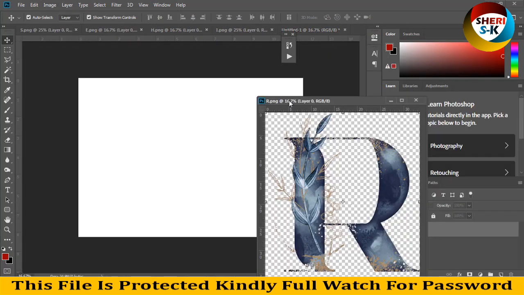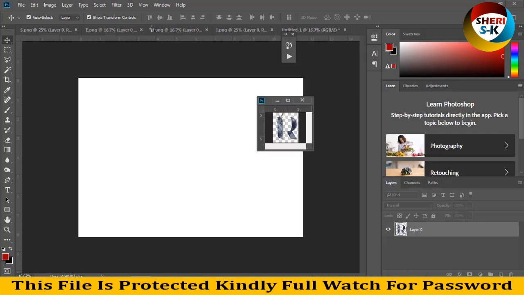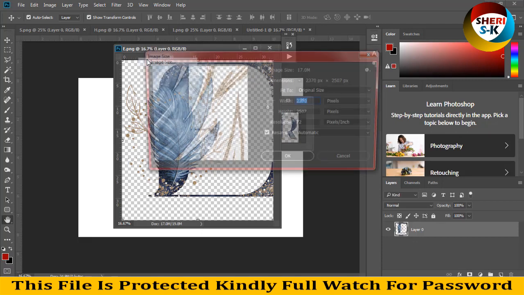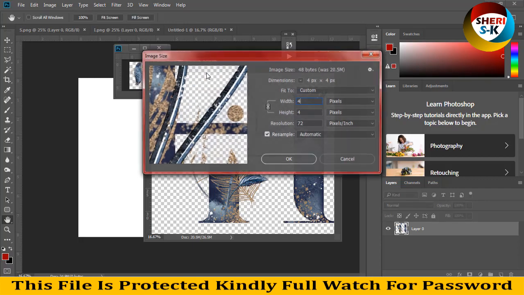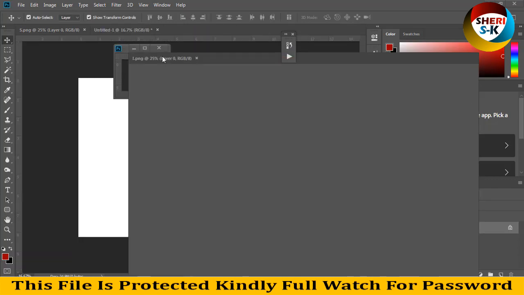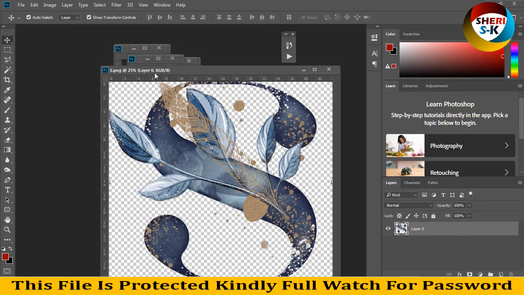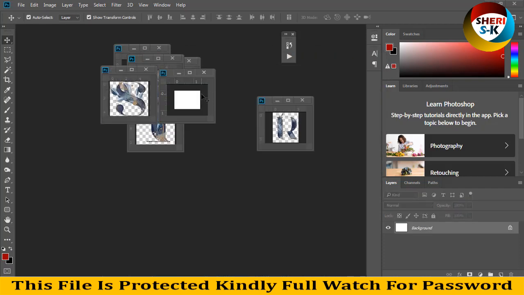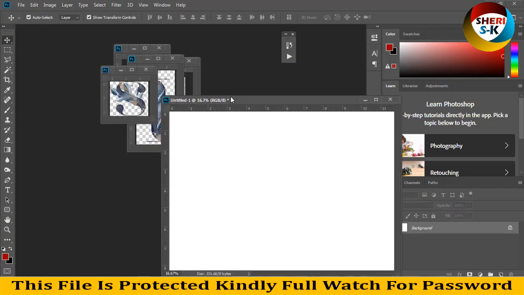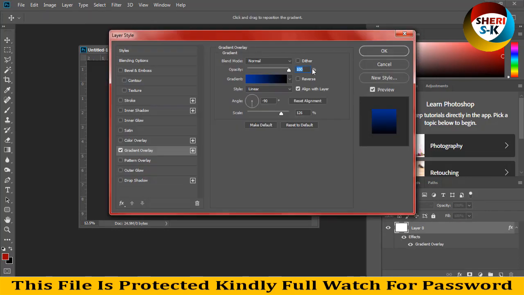First you can set the same resolution, for example 400, and it is 400. And you can adjust any background or color etc. if you want.